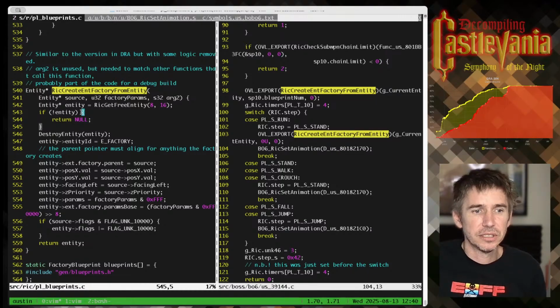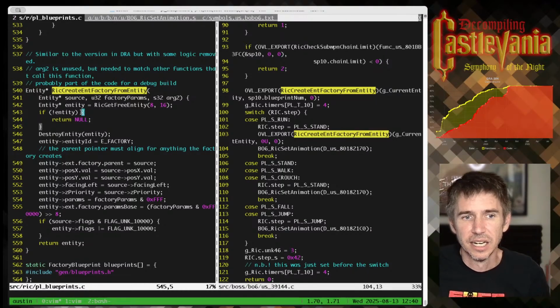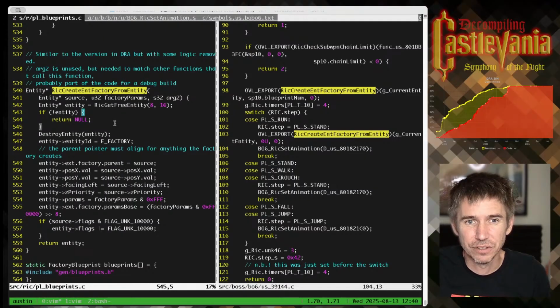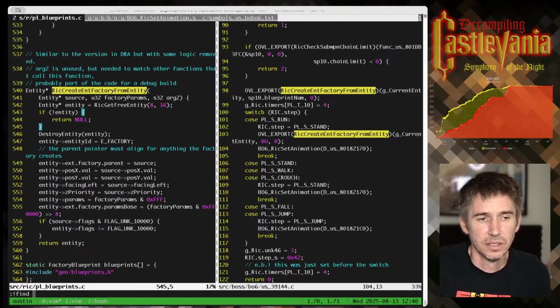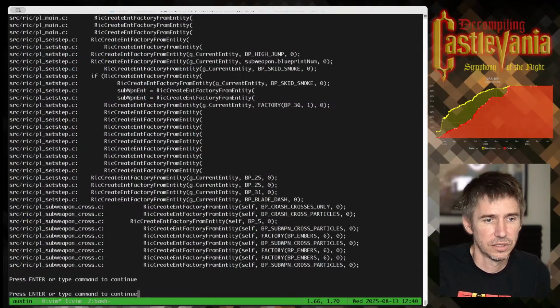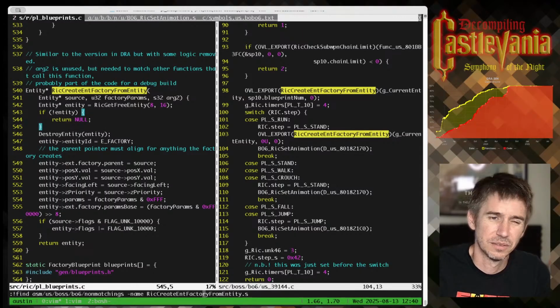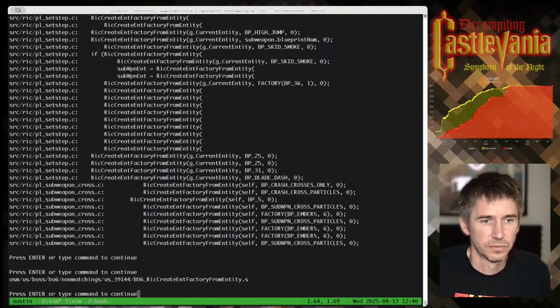There is a stage version of create ent factory from entity. It may be more similar to something like that. We could look at that function as well. It may be exactly that function. Let's find out. So we could do a couple things. First I'm gonna just find it. We'll look at it and see where it is. I need to put a wildcard there. It's prefixed with B06. B06 is the file name that's on the disk.